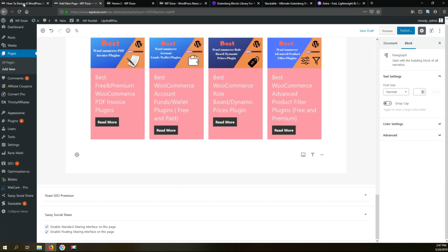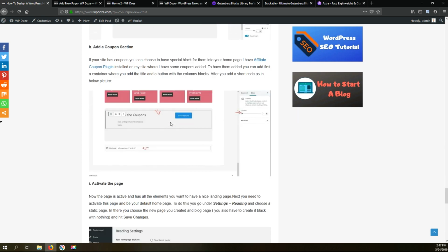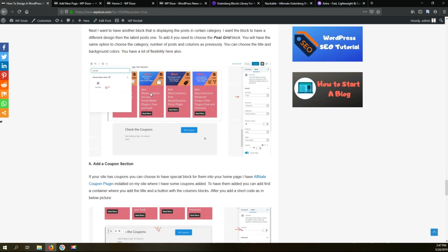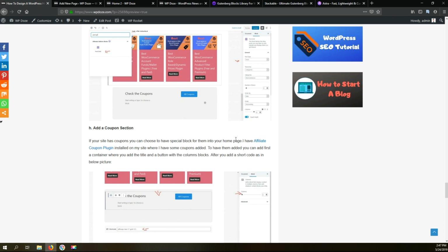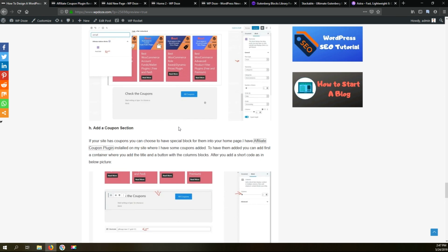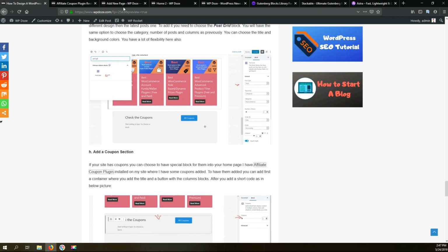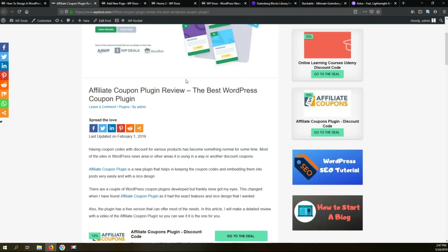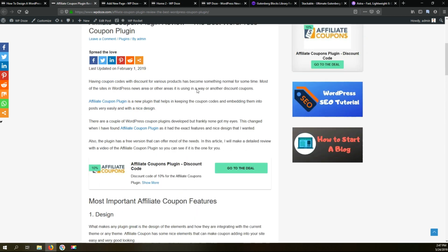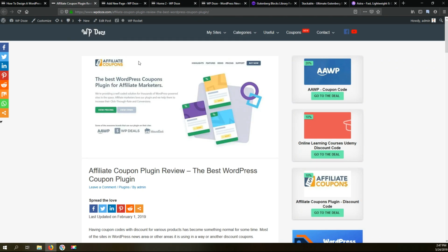To do this, let's see what I have here. So we also need an affiliate coupon plugin for this, for the coupon section. This is the plugin, having also a free version. It will allow you to add coupons in separate posts and insert them where you want.